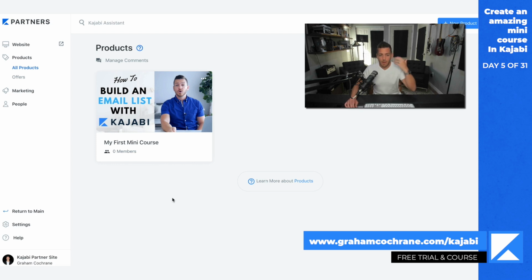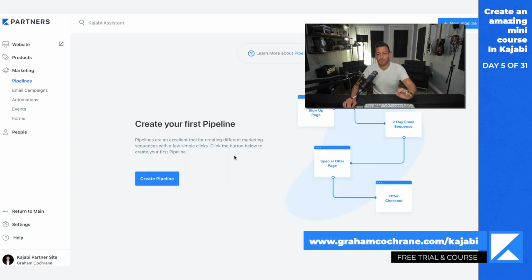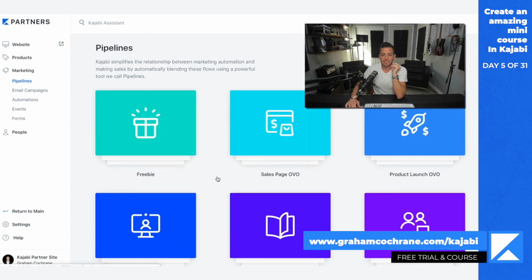How do you sell it? That was a blueprint that made it easy to think about building your product. Now let's sell it. Let's go to the marketing tab and let's start with a pipeline, which is a pre-connected template of emails and opt-ins and sales pages and checkouts, all that good stuff. So let's go to create a pipeline. And there are a bunch of different pipelines, but one of the simplest ones is the sales page OVO, right?